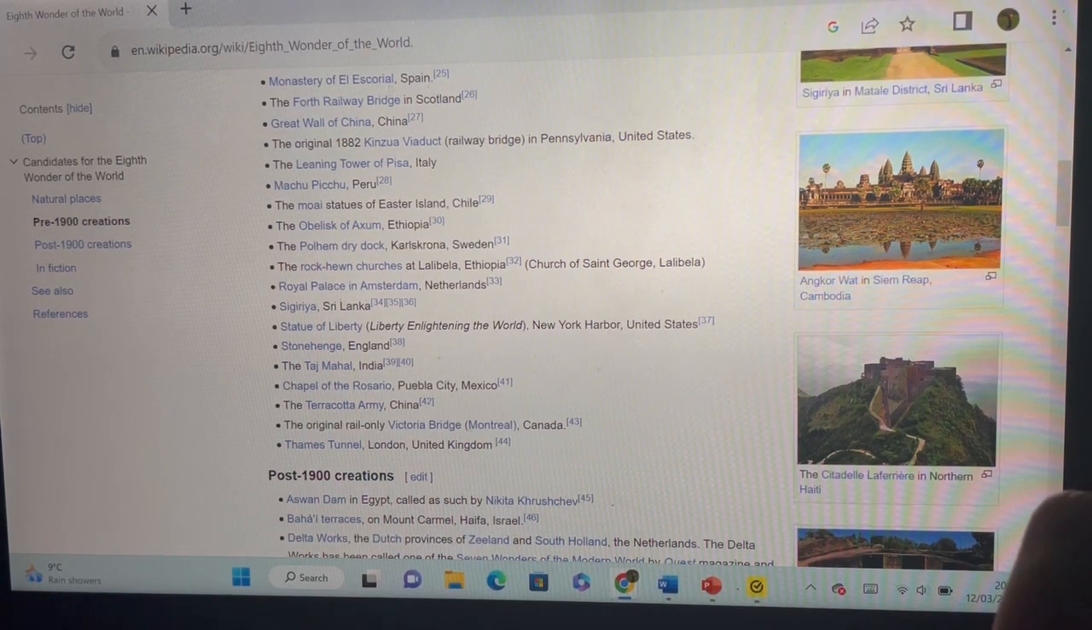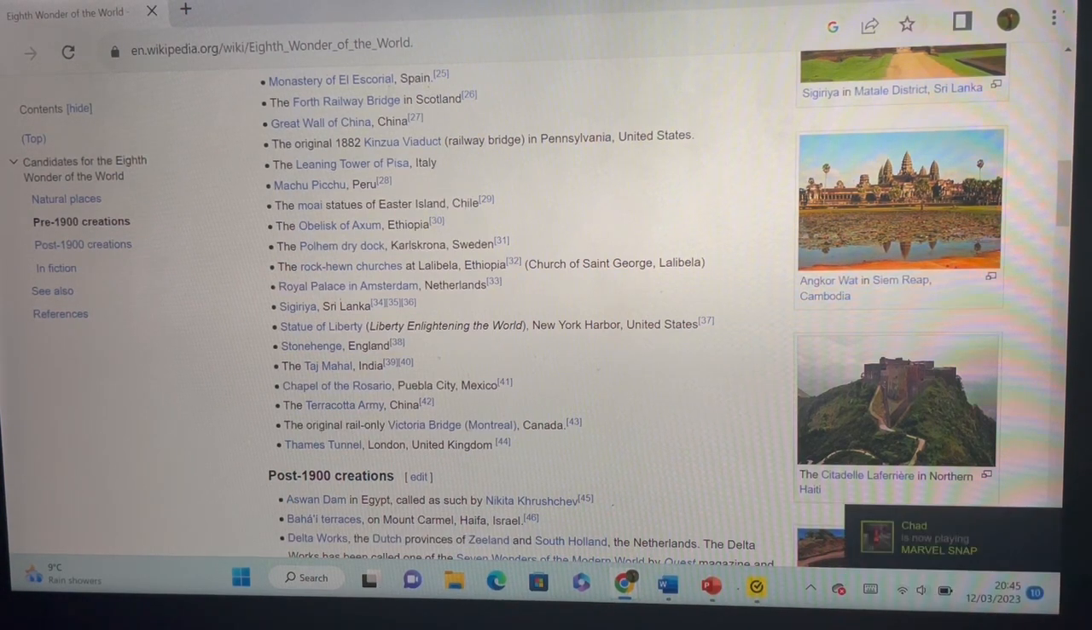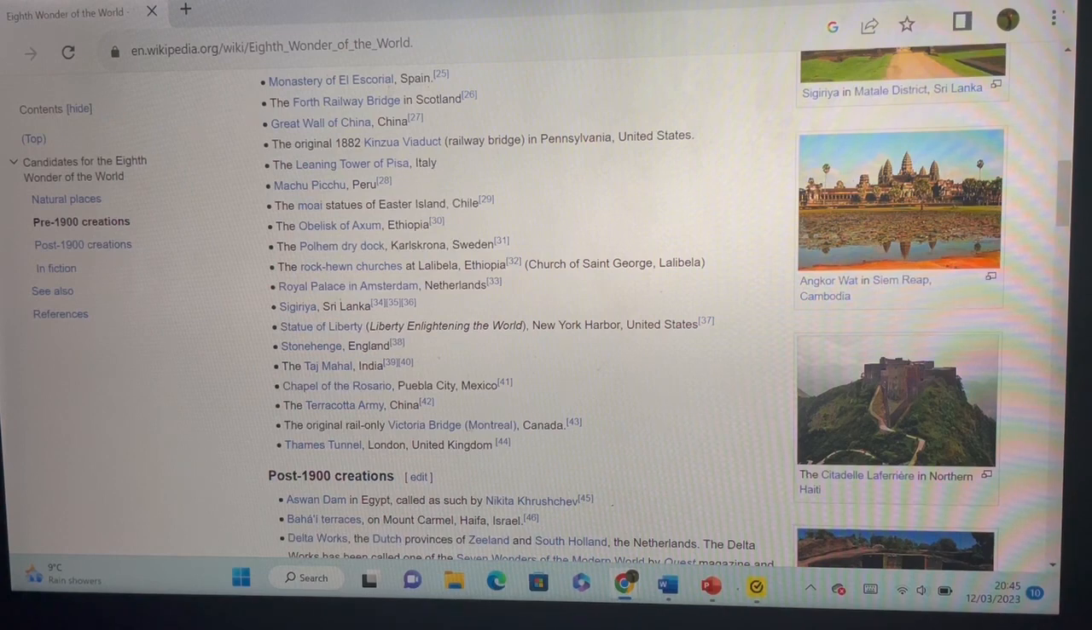Machu Picchu. I suppose Machu Picchu is another quite famous one. The Moai statues of Easter Island, Chile. The big faces that people use for memes. The obelisk of Axum in Ethiopia. The dry dock in Sweden, I'm not going to try and pronounce that. The rock-hewn churches at Lalibela, Ethiopia. Royal Palace in Amsterdam. Sigiriya, Sri Lanka. Statue of Liberty, another famous one. The Taj Mahal, again, very famous. Chapel of the Rosary in Mexico. The Terracotta Army, China, again, quite famous. The original rail-only Victoria Bridge in Montreal, Canada. And the Thames Tunnel, London.